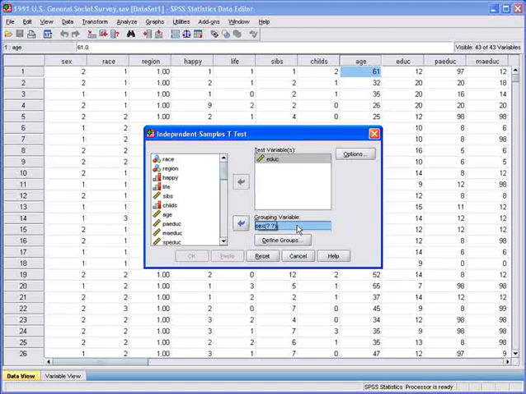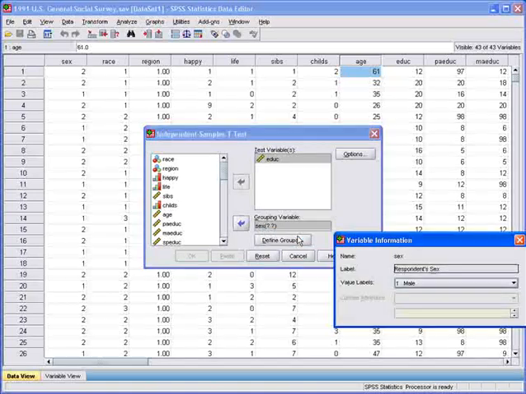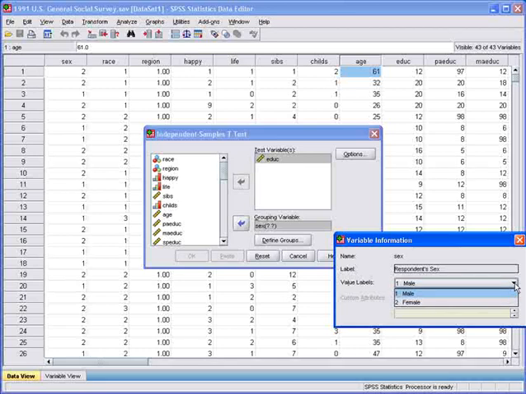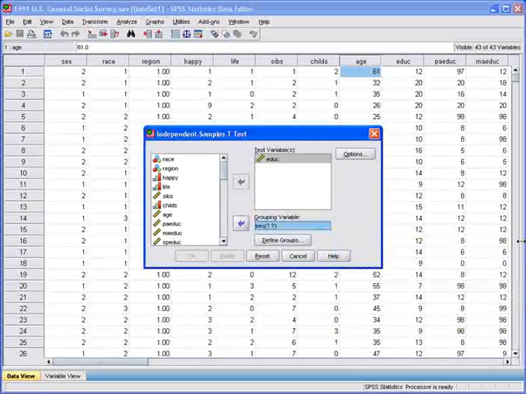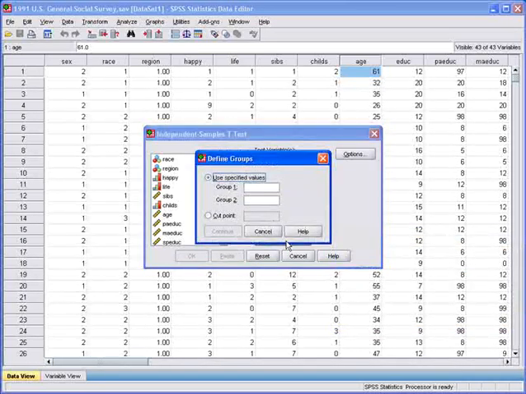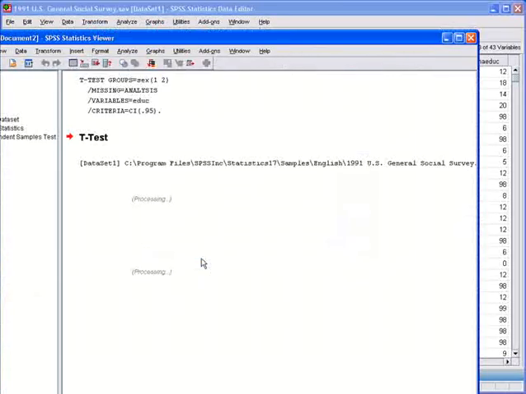If you don't remember what the particular groups are for your grouping variable, then you right-click your mouse, hit variable information, and you say that 1 equals males and 2 equals females. Okay? So you go to define groups. So 1 equals males and 2 equals females. Okay? Hit continue and then OK.